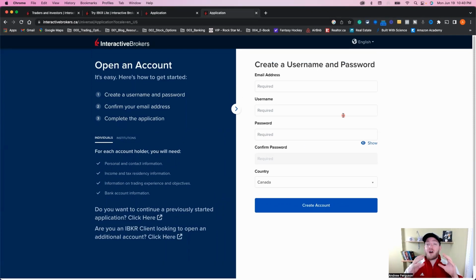Hopefully, you now have a good understanding of the different kinds of accounts Interactive Brokers offers. You can go in and feel comfortable setting up the account that you want. And don't worry, you can always go back and change these parameters and change your account type later on if you need to.